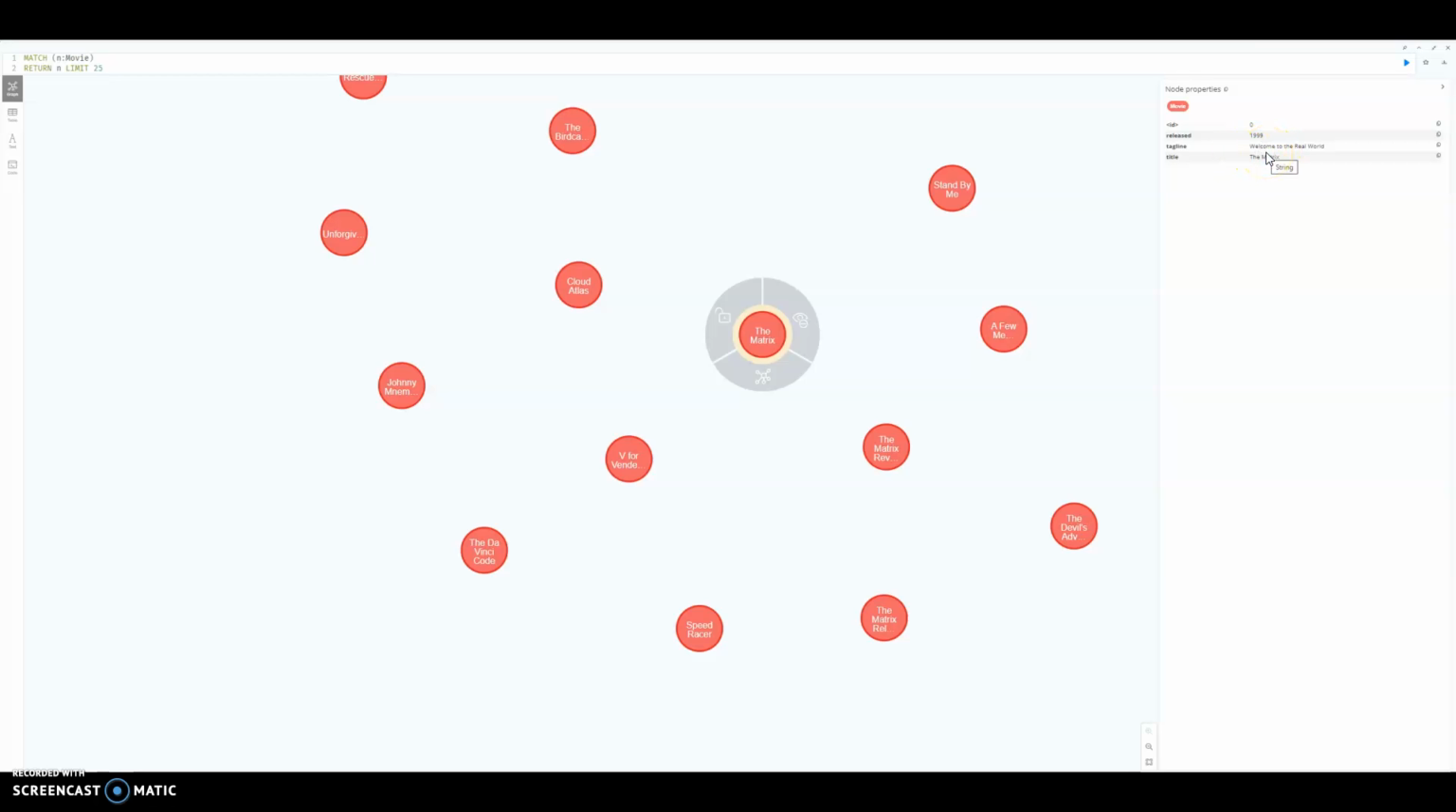Neo4j is a NoSQL database, similar to MongoDB and other things like that. But it's a subtype of NoSQL database called a graph database. And where it really shines is analyzing the relationships between the nodes. I'll show you more of that in a second.